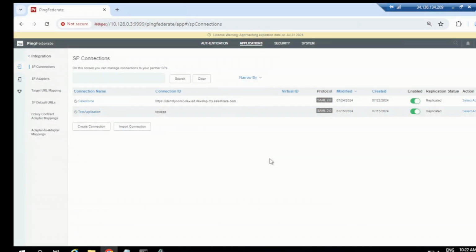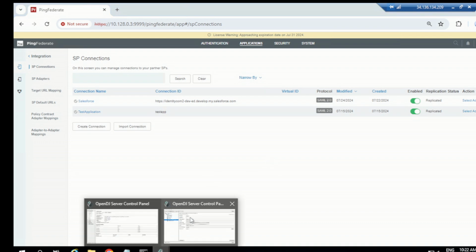So in the last session we tested the SP and IDP flow using the HTML form OpenDJ adapter. So let's do one thing now. In this session, I'll just show you, let's try to access Salesforce using the same account that we created in the Salesforce end through single sign-on. So let me show you.